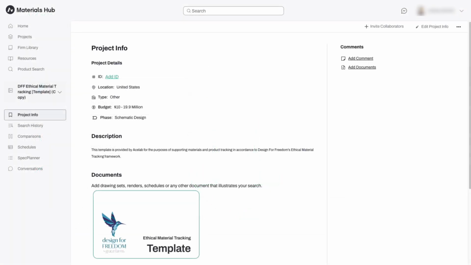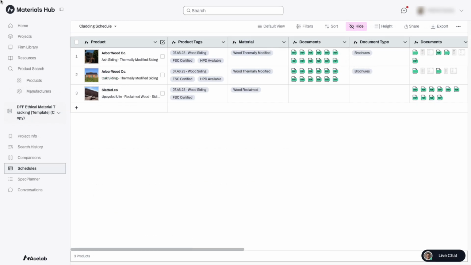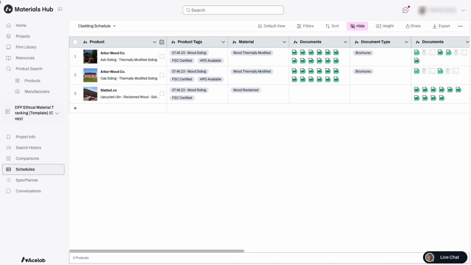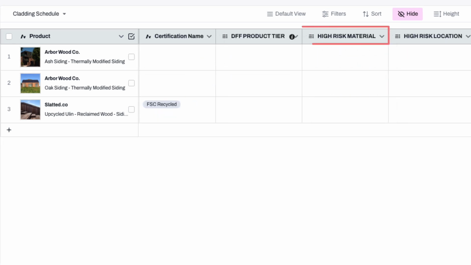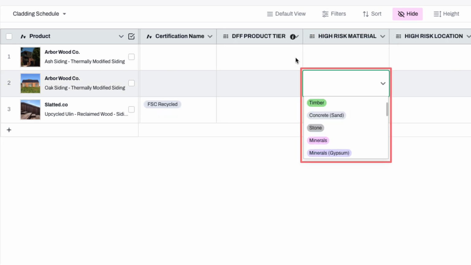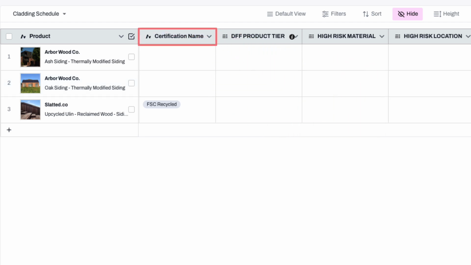Your project is now set up. Let's see what it looks like and how it can help you. In Schedules, you'll see a number of custom fields that have already been added. For example, the high-risk material field already includes material options you can select accordingly. The certification field, as all other Acelab default fields, is already pre-populated with publicly available information about product certification.